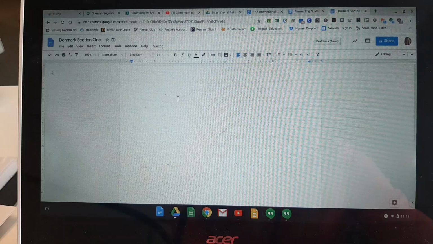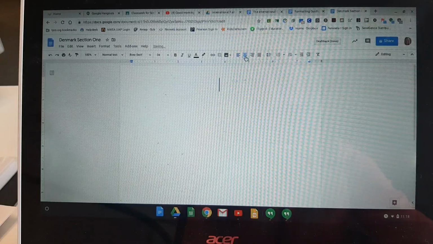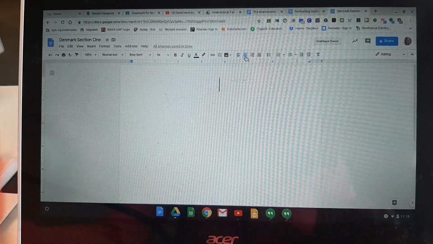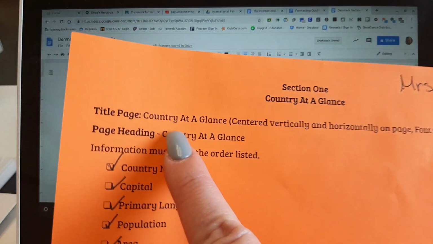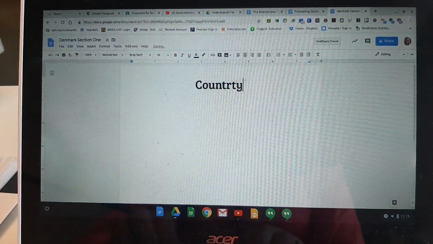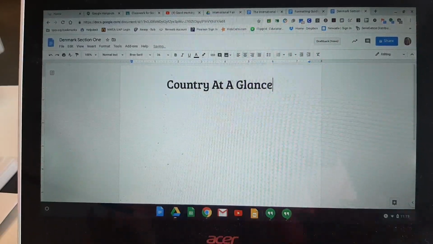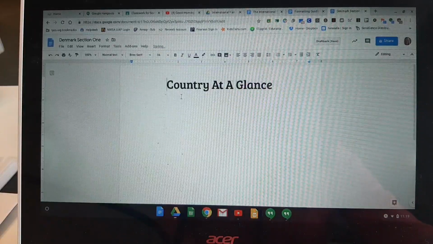Okay. Now, to center horizontally, remember you just click this center piece here. Okay. And I'm going to go ahead and put the title. It says Country at a Glance. So I'm going to type that. Country, I can spell today, at a glance. Now here's how I center this vertically.